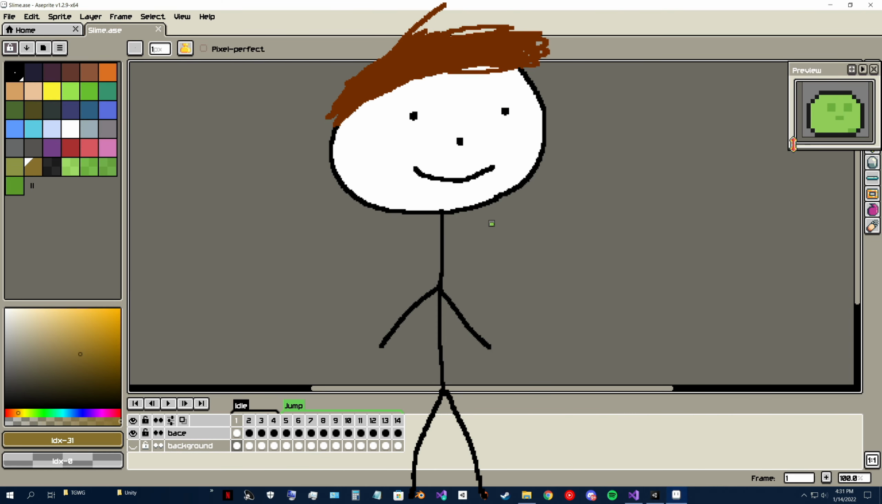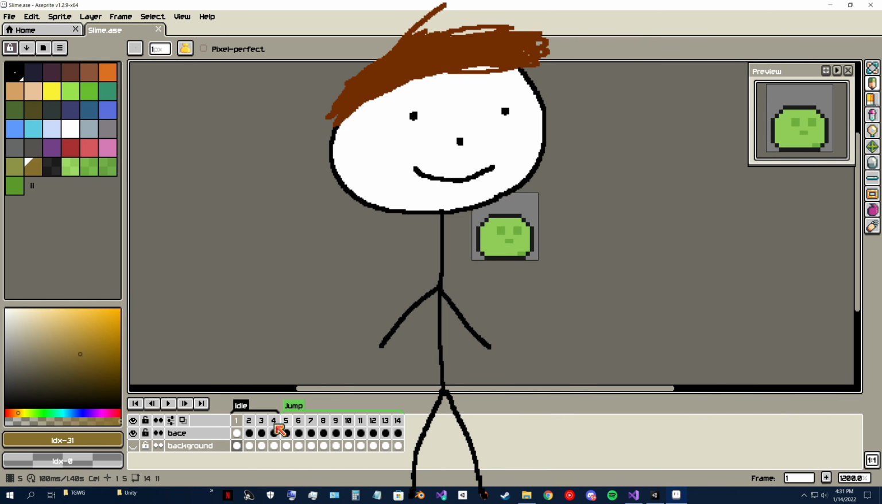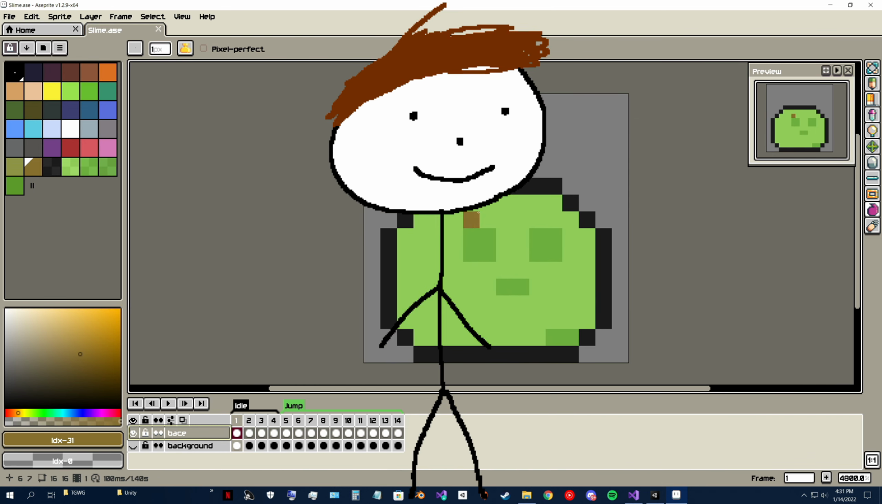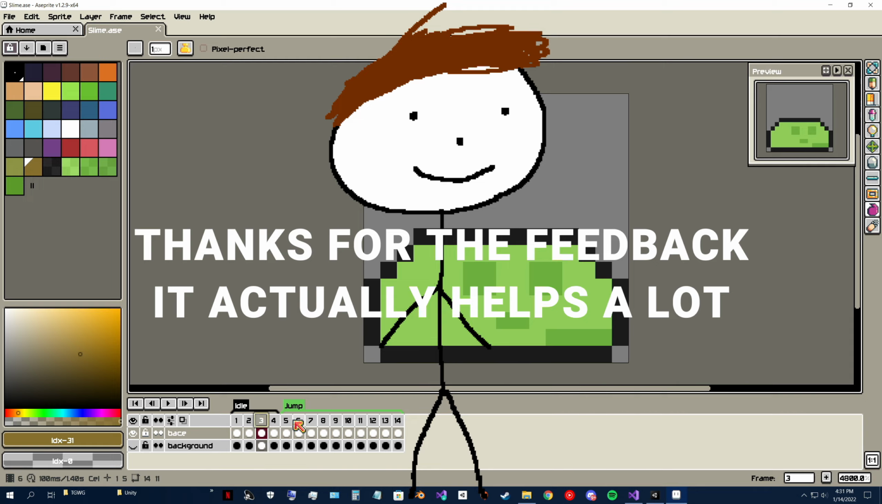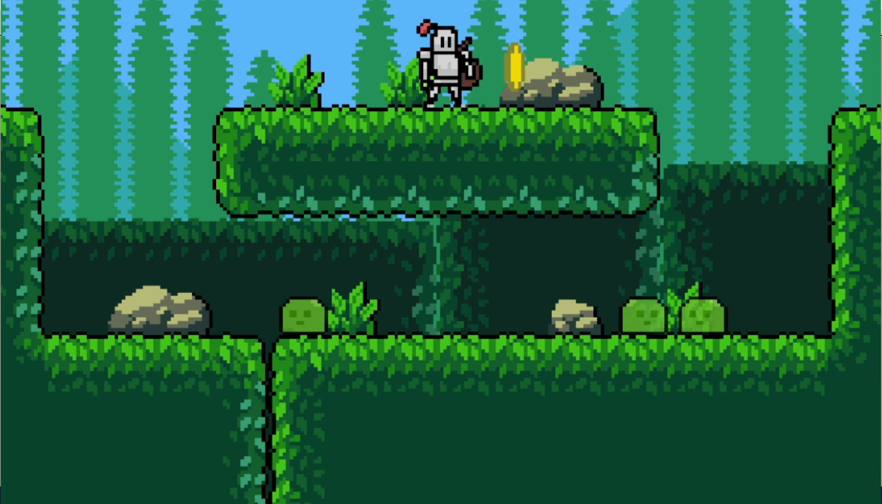Alright, so I also redrew the slime off your guys' feedback on Reddit, so thank you for that very much. And tell me what you think about how it looks now in the comments.